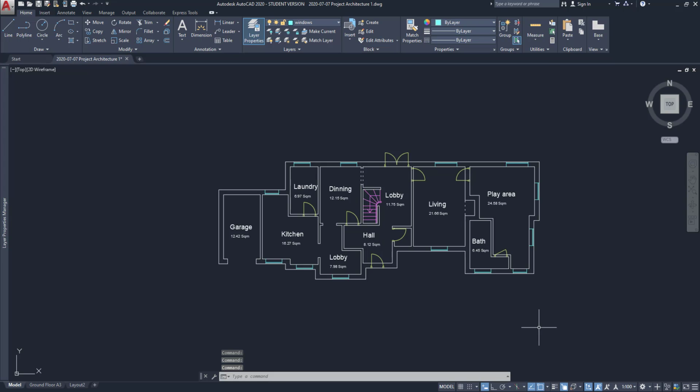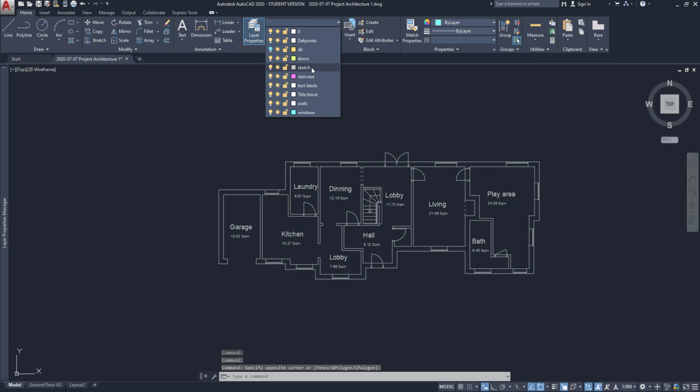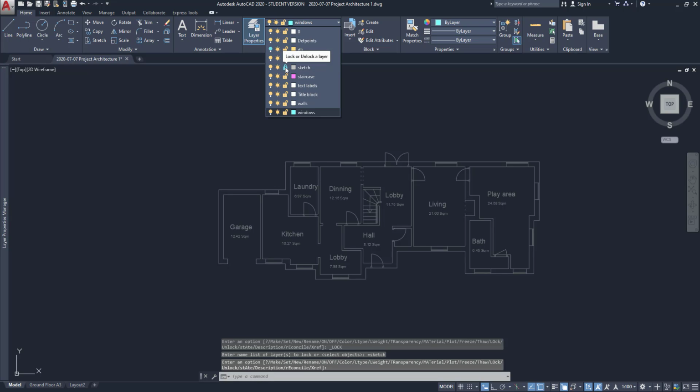Then I select all the copied plan and send the objects to the new layer by clicking in this tab and select Sketch. Then I'm going to lock the layer Sketch to avoid moving the objects accidentally. I just click on that icon.